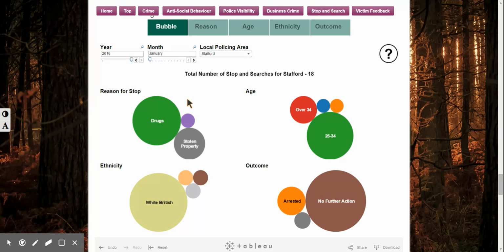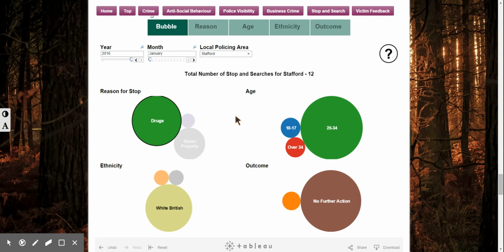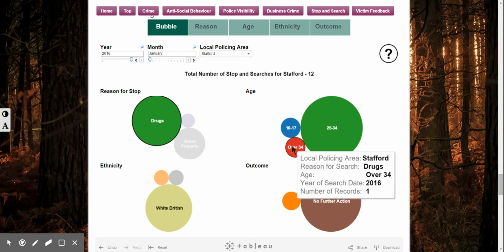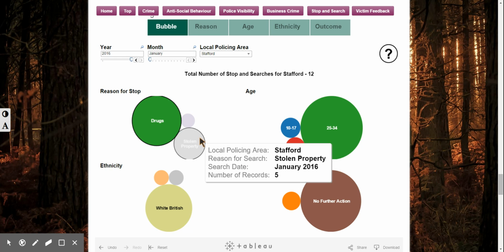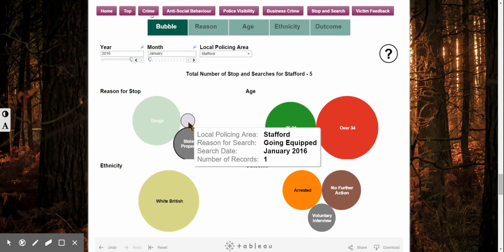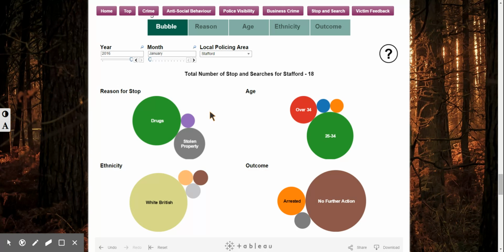If there is one particular reason for stop you would like to focus on, left-click, and this will then filter the rest of the areas. So now, the age categories, ethnicities, and outcomes will be based solely on drugs as a reason for stop. You can select that for any of the bubbles, and to go back and reset, simply just left-click away from that bubble.